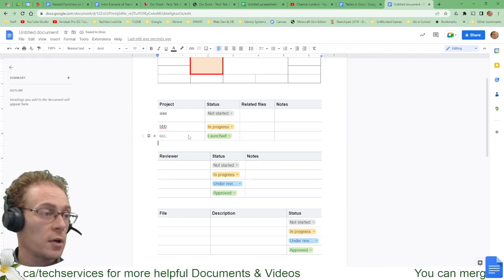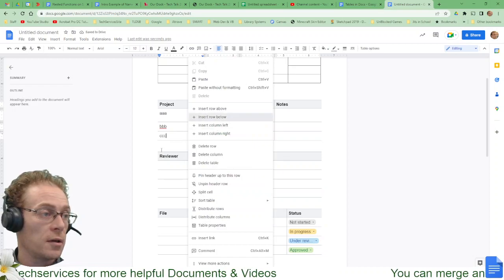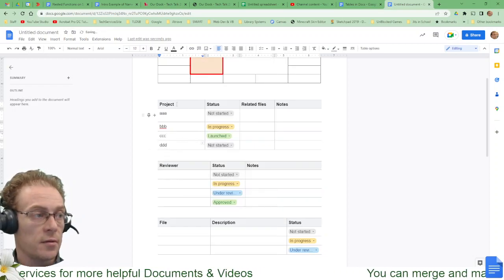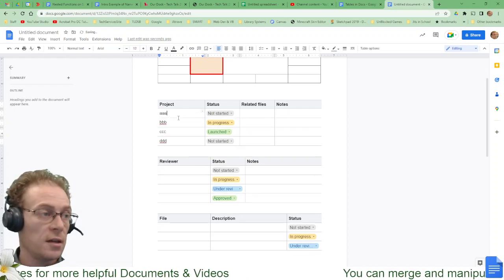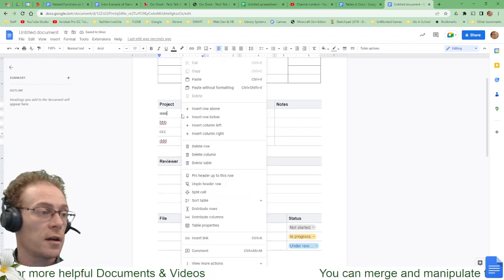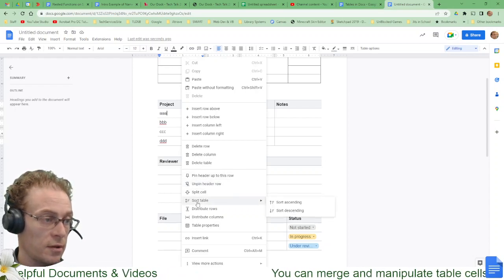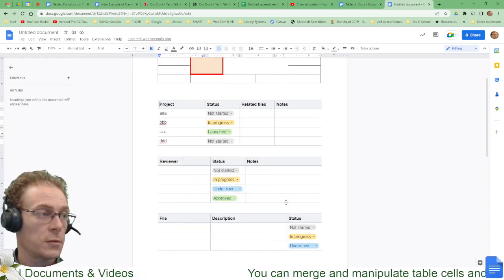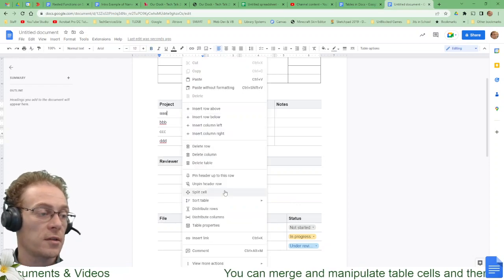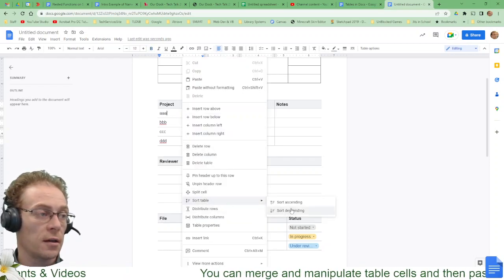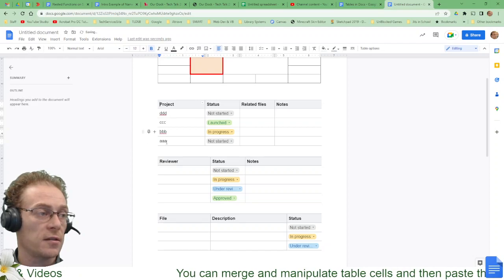And just to show it working, I'm going to right click and insert below, D. And the reason I did that, of course, A, B, C, D, is because now I can right click there and I can say things like, where did it go? Sort table, ascending. Of course, it's already set up that way. So let's sort again, descending. There we go. Now we've got D, C, B, A.